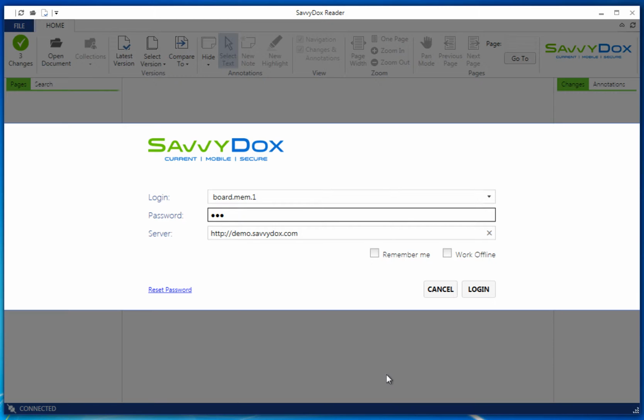The first screen that you see here is the login screen. You would have been sent a group of credentials from either an administrator or an invitation from the SavvyDox system itself. In this case, I'm going to play the role of a board member who's a key stakeholder, and he would have entered the username, password, and the name of the SavvyDox server that he'd been given. And then we click Login.